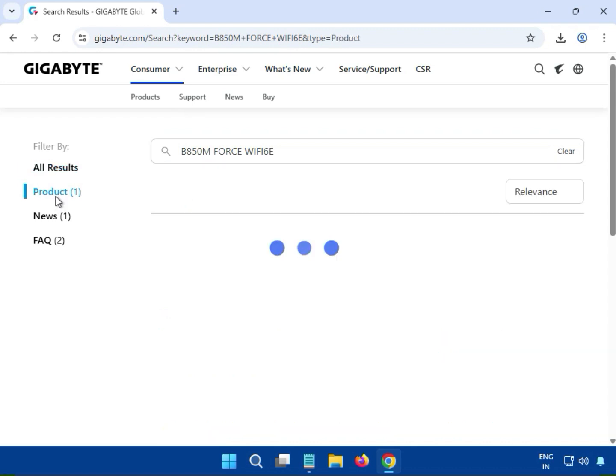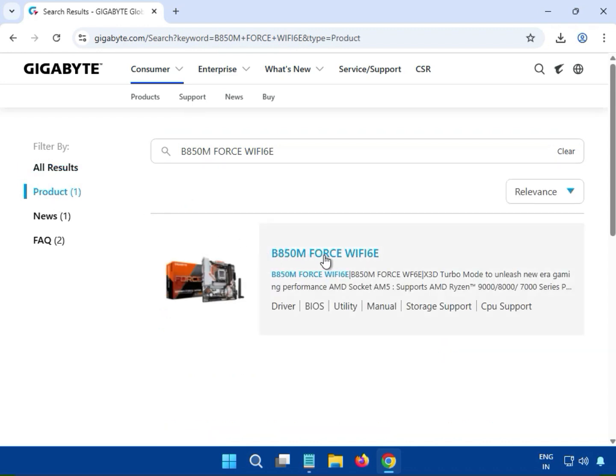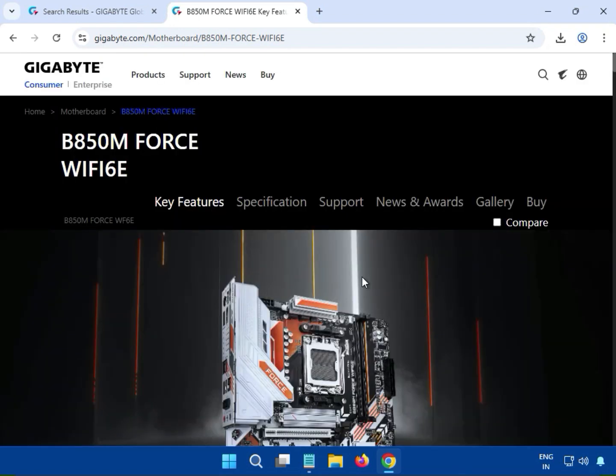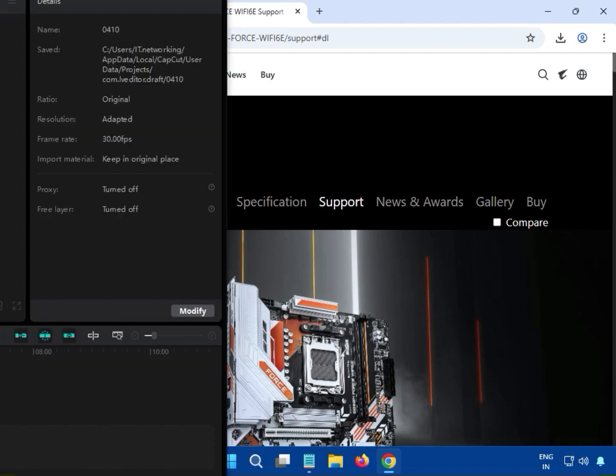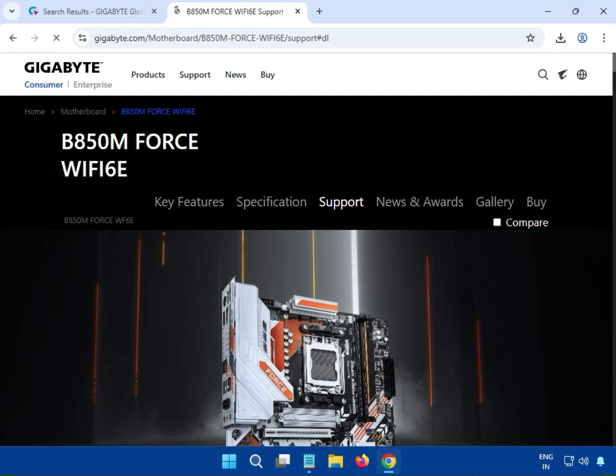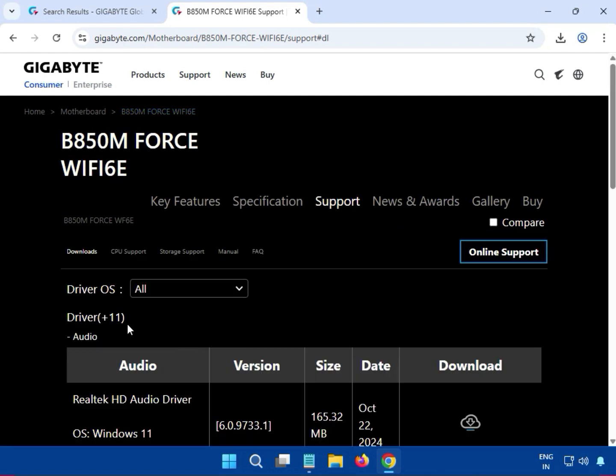Then click on the product and open it. You can see the title of the model number name. Then click on support, and select your operating system, Windows 10 or 11.